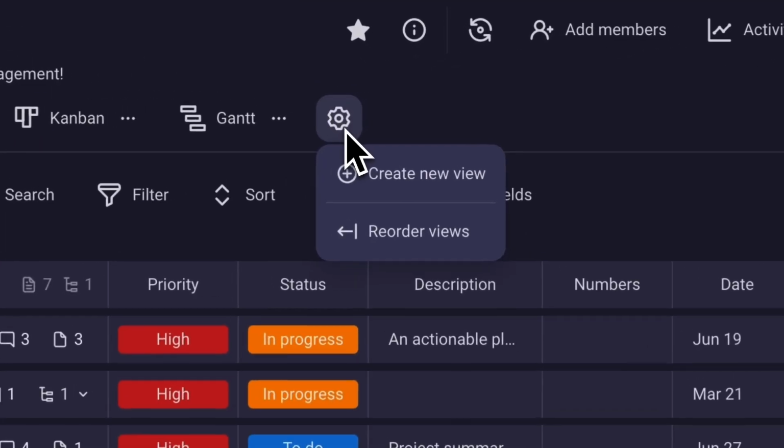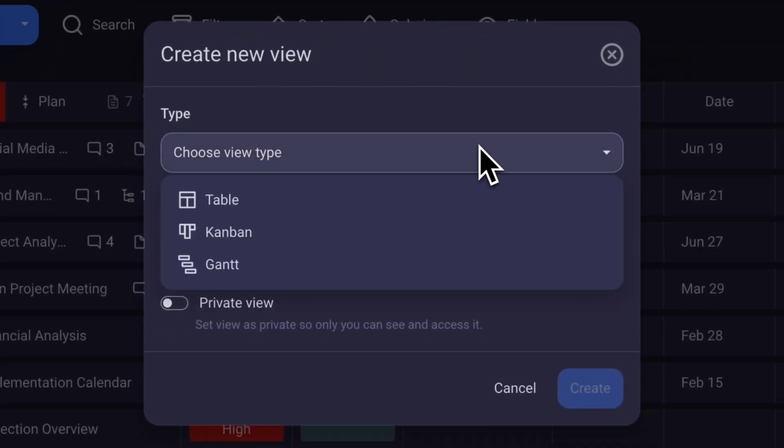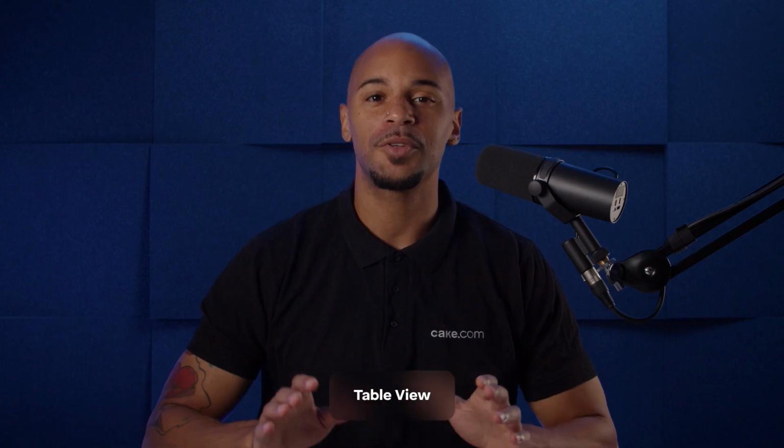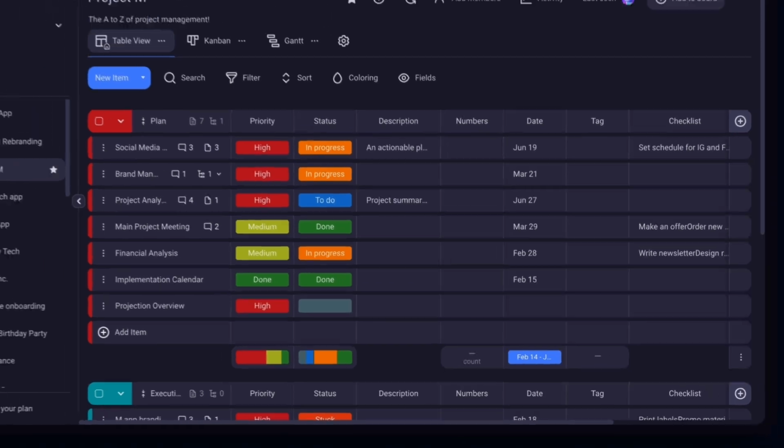Each view focuses on unique aspects of your project, how to track progress, and manage your tasks by showing them in different ways. All you need to do is select Add View, and you can choose between three types: the table view, the Kanban view, and the Gantt chart. The table view is your standard default view that looks almost like a spreadsheet. Simple and to the point, perfect for sorting, filtering, and quickly finding what you need.